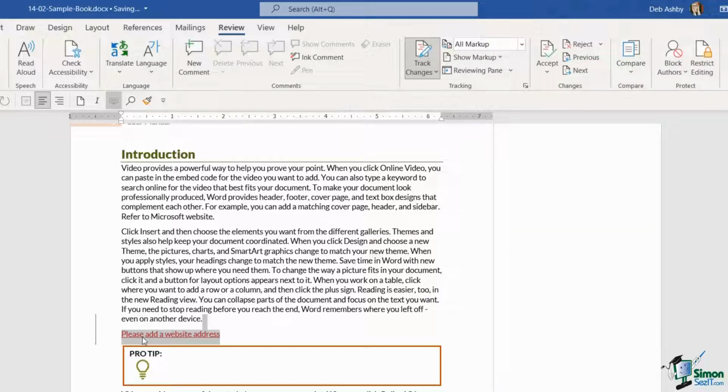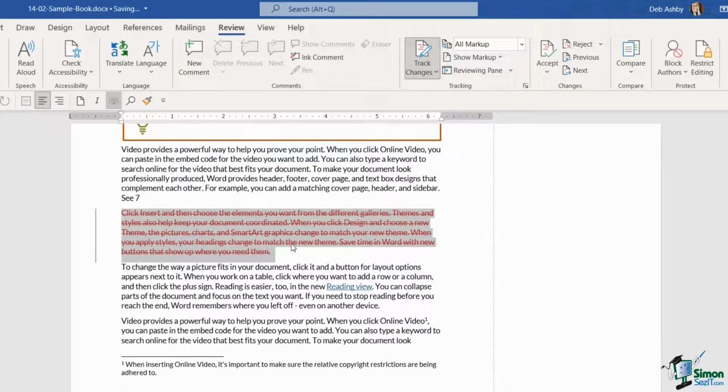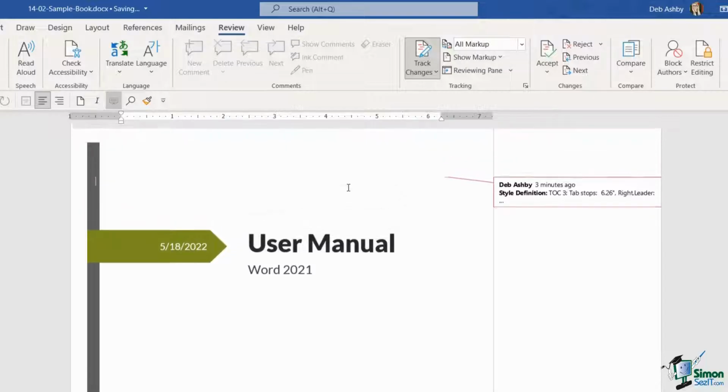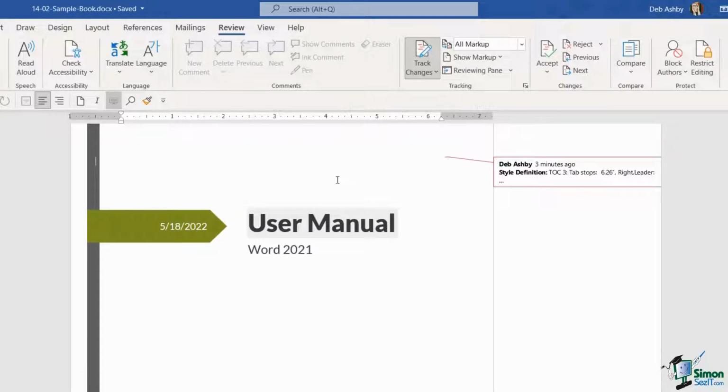Do I want to accept the please add a website address text that was inserted? Well, yes, I do. So let's say accept and move to next. Does this paragraph need to be deleted? Well, yes, I think it does. Let's accept and move to next. And when it gets to the end of the document, it will circle back around to the beginning if you have any other changes that need to be accepted or rejected.